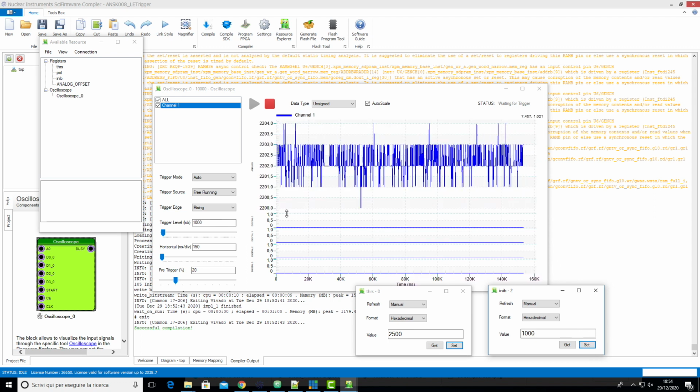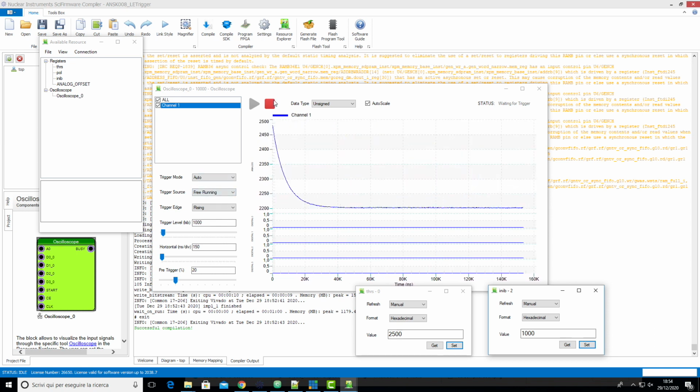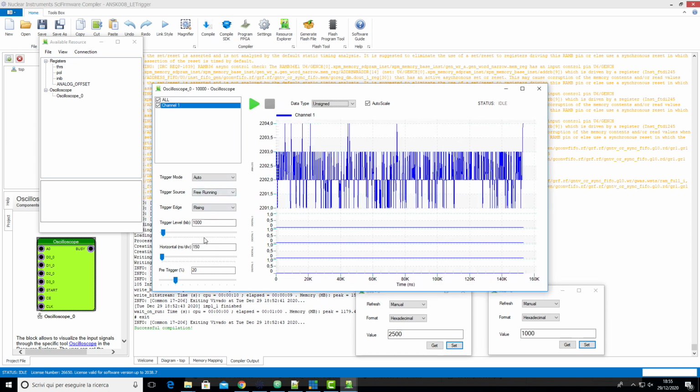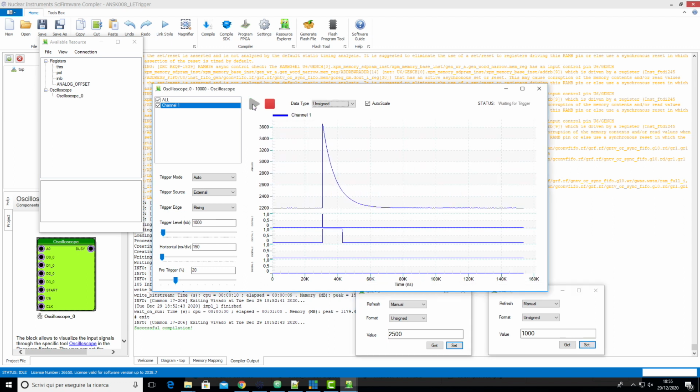Okay, we can now stop the oscilloscope and start to trigger on the external trigger. That means on the start signal. Sorry, this value should not be in hexadecimal, but in signed int. So we can reset the values, and okay, you can see the oscilloscope triggering on the signal.